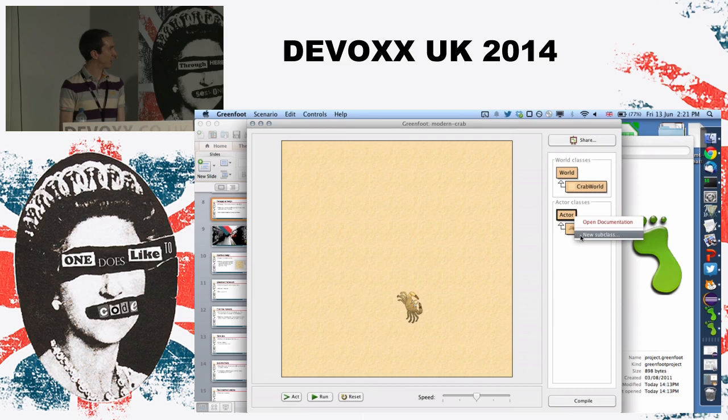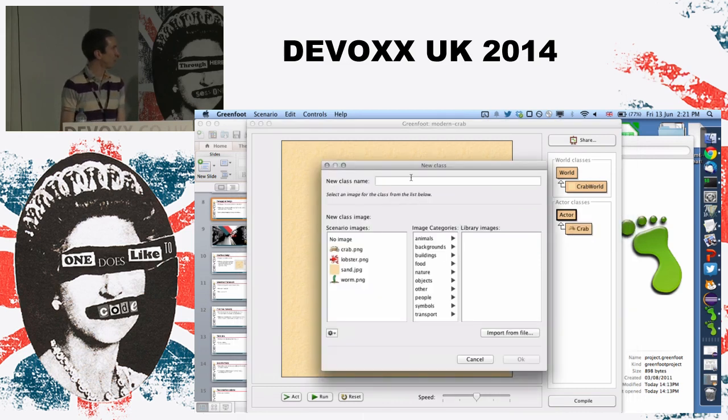So we can say, well, everything in the world is an actor. We need a new kind of actor to be our food. Crabs aren't cannibals. They're not going to eat each other. Actually, they might be cannibals, but let's pretend they're not. So crabs aren't going to eat each other, so let's have some food in there for them to eat. At this stage, I usually say, let's have some worms for them to eat.